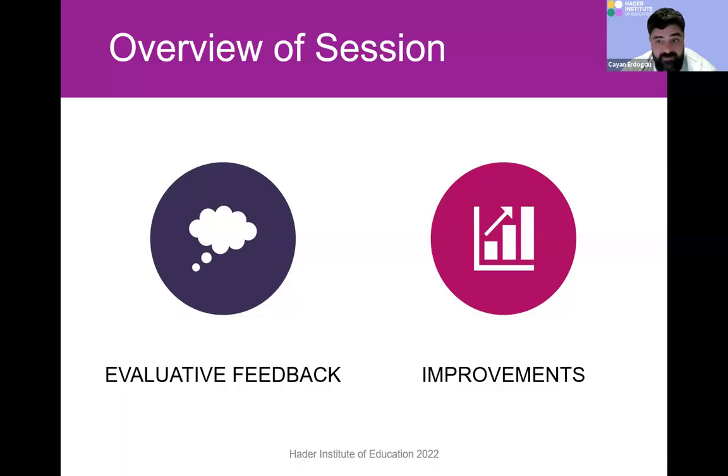Feedback helps us understand our strengths, identify areas for improvement, and align our performance with organizational standards and personal goals. We'll also discuss how to give and receive constructive feedback effectively to create a supportive environment for continuous improvement. And then also improvements. The second focus will be on translating feedback into actionable improvement. This involves setting clear objectives, creating plans to address identified gaps, and tracking progress. Improvements not only enhance the individual's performance, but also contribute to the overall success of the team and organization.